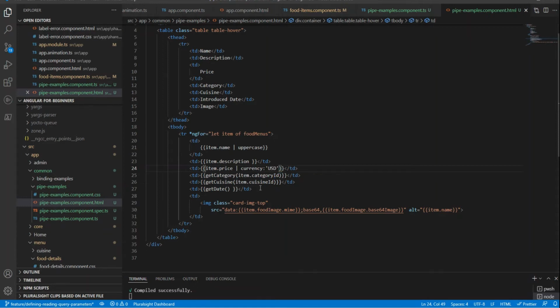Alright, so now what else? Date. So I will apply a pipe symbol, date, and then colon and then the format. So I've applied a date pipe followed by a colon and then pass in the parameter, which is the format. Now we have a couple of pipes applied here. Let's take a look at the example.